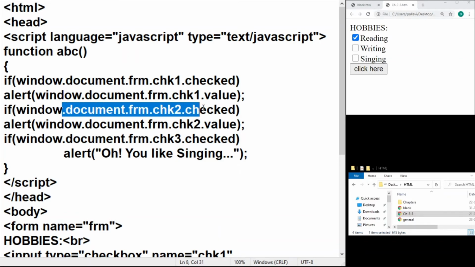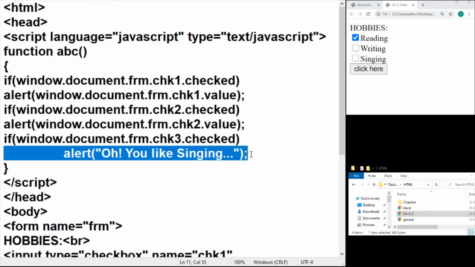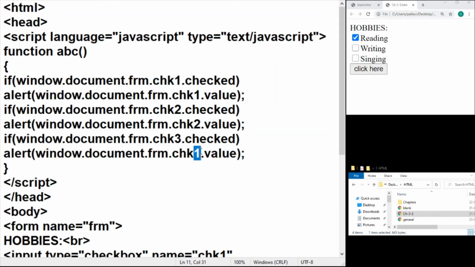Likewise, for the second one, if the second one is checked, I'm going to go ahead and fetch its value, and I'm not storing it right now in a variable. I'm just throwing it back to the alert statement, the alert method, which would be actually showing the value, right? So likewise, I'm going to make a change with the third one also. So if the third checkbox is checked, I'll be printing the value of the third checkbox.